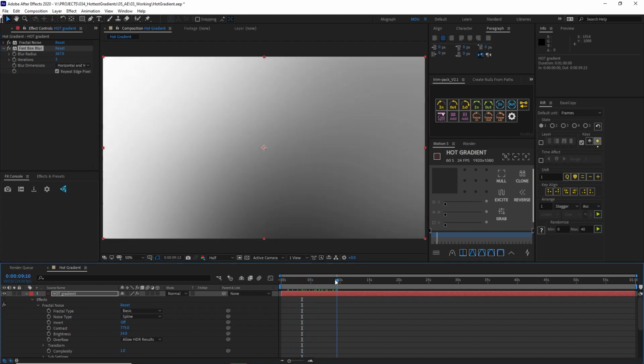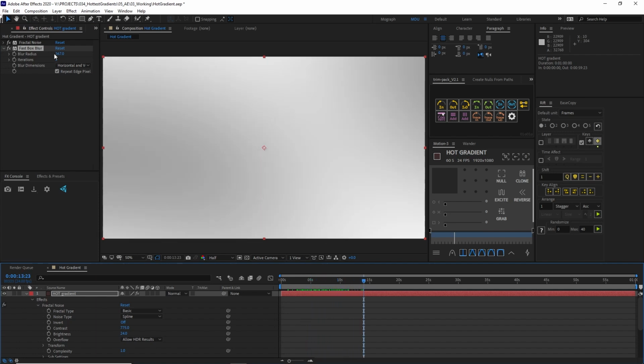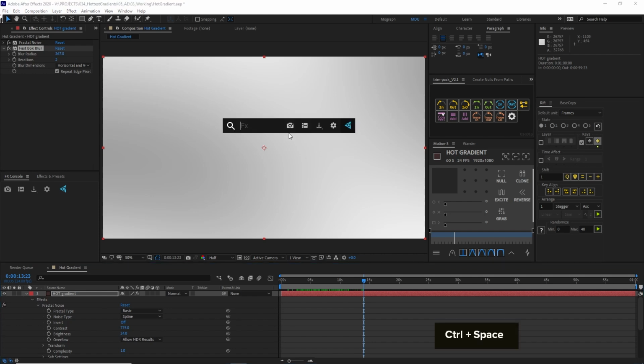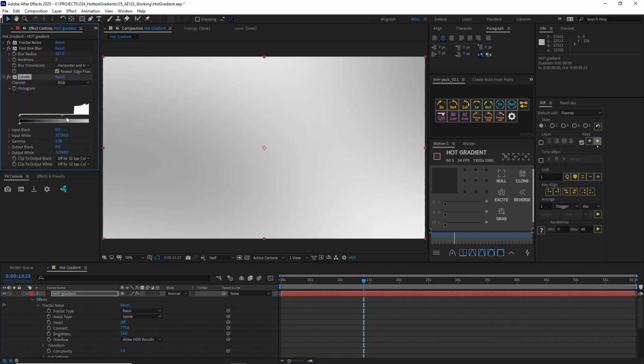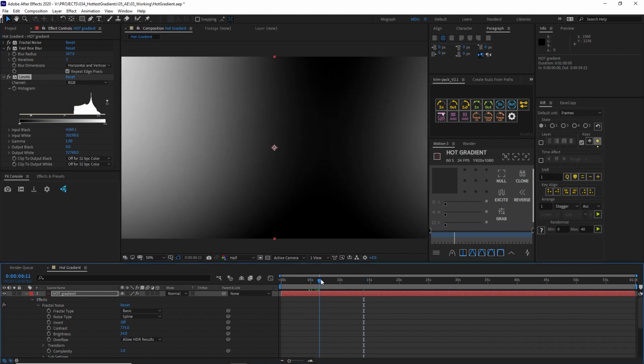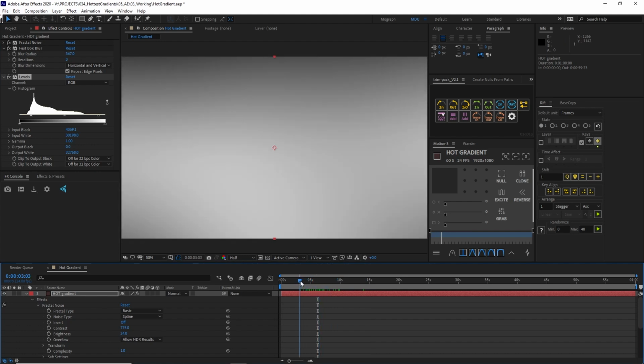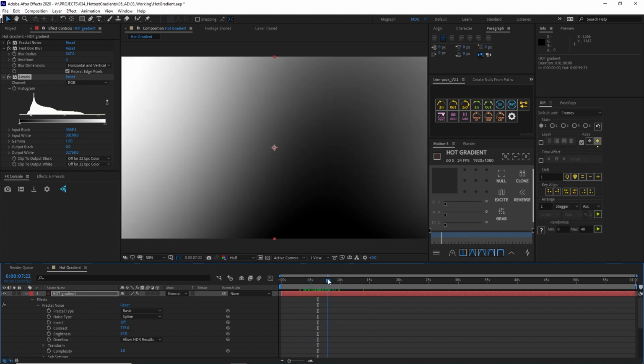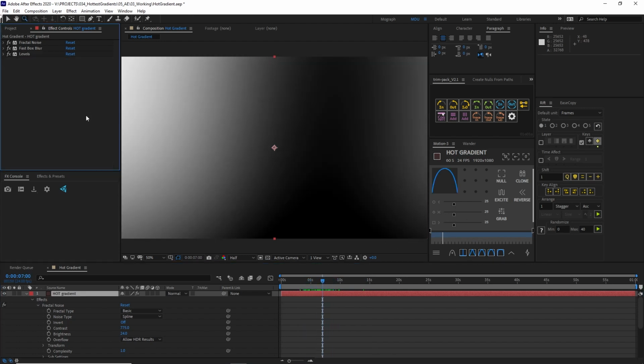So let's see. Look at that. Nice looking gradient, really obscure. Make sure you repeat the edge pixels. And then I'm also going to add now a levels to this. And we'll really just want to kind of crank this in just a little bit to get a little more defined shape. So if you turn this on and off, now we just get a little more black and white definition. Cool. Now it's time for the main event.